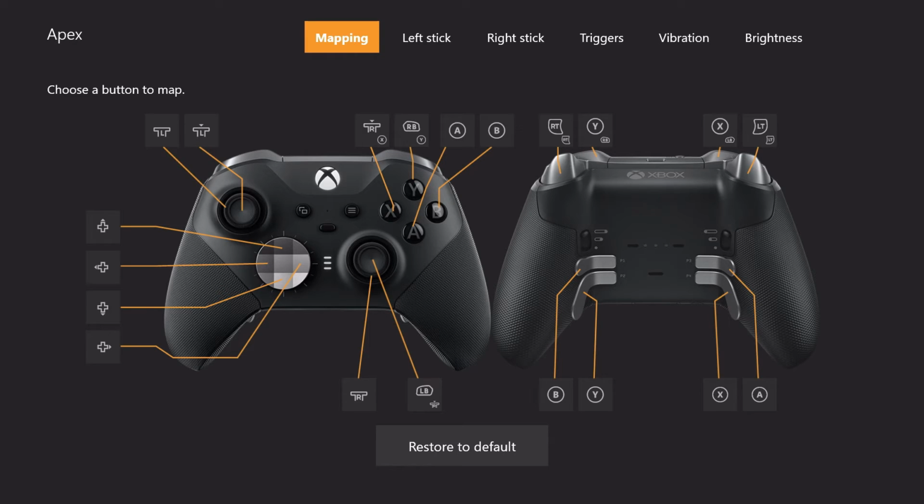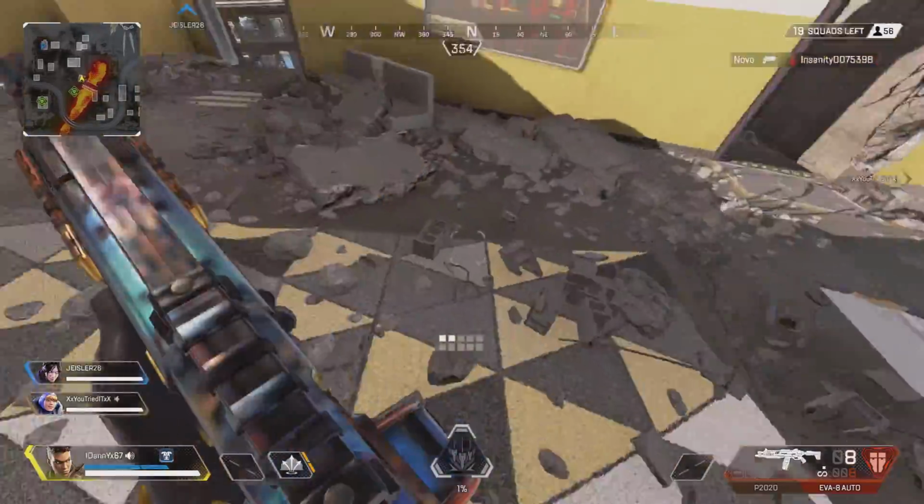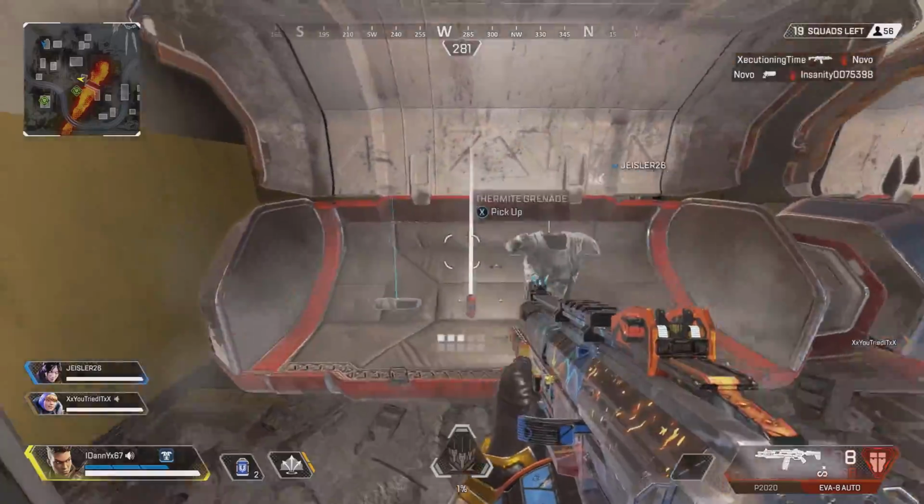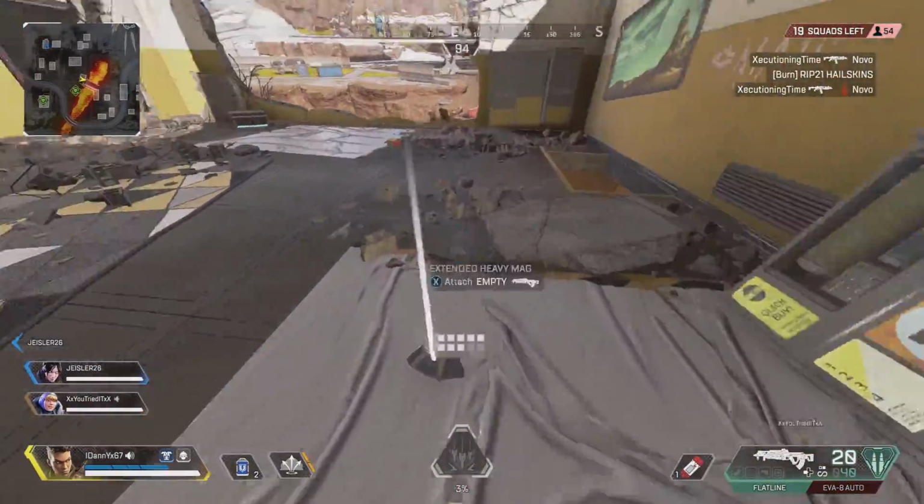I put my X on the left bumper and my Y on the right bumper, okay? So this way I use my left bumper to loot. Whenever I drop, I can use my right stick to look around, and I press left bumper for X. I can loot very easy. I'm very fast with it.